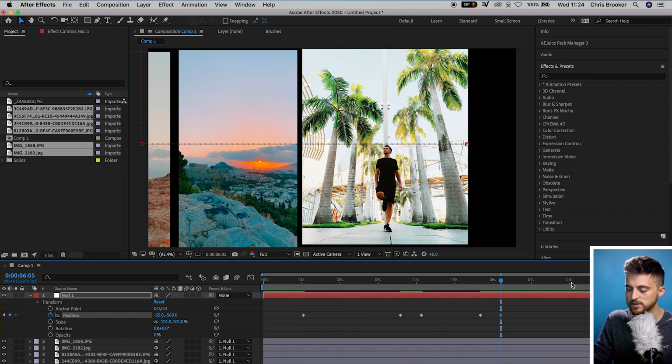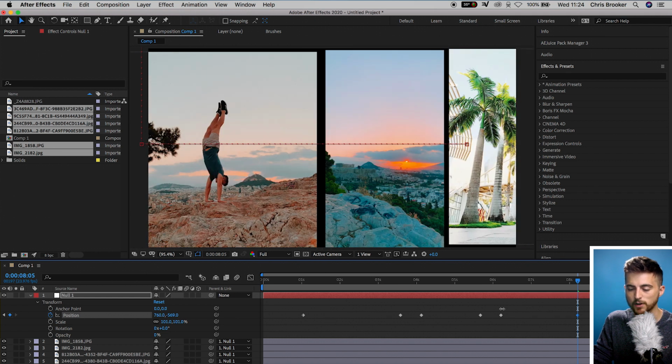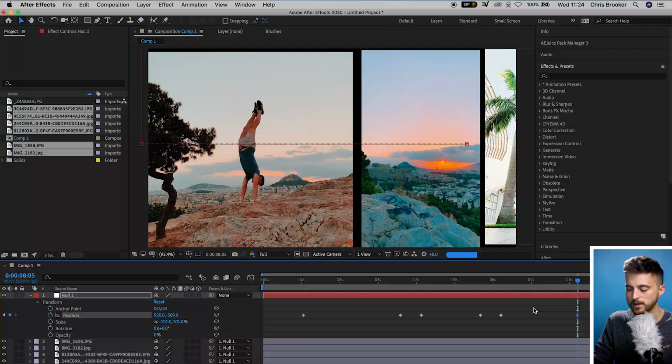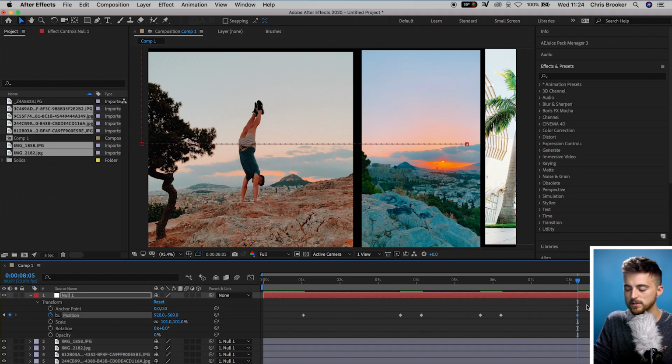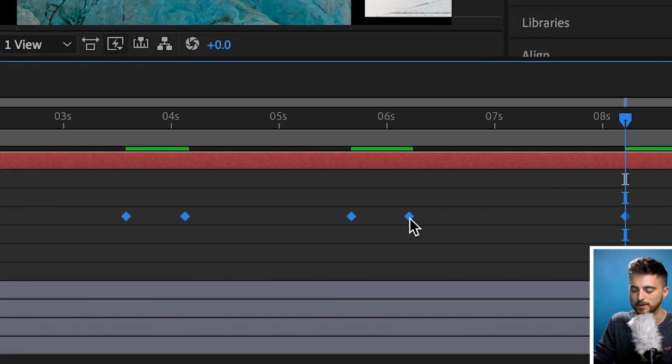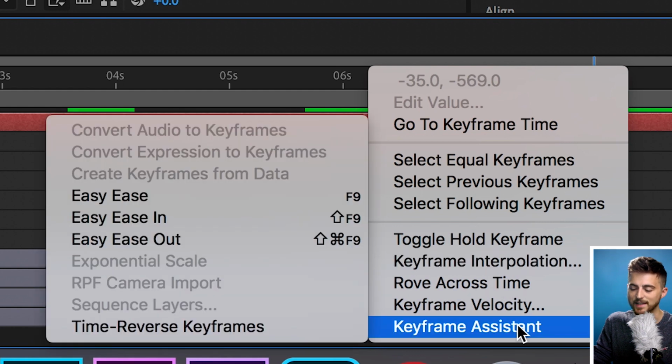Then we'll move 2 seconds to the right and we'll pull the position all the way back over to the left to reveal that last image in the sequence. So that now completes the movement. We've seen all of the images in this path. So from here, we're just going to select all of those keyframes that we just created. We'll right click, go to Keyframe Assistant and select Easy Ease.